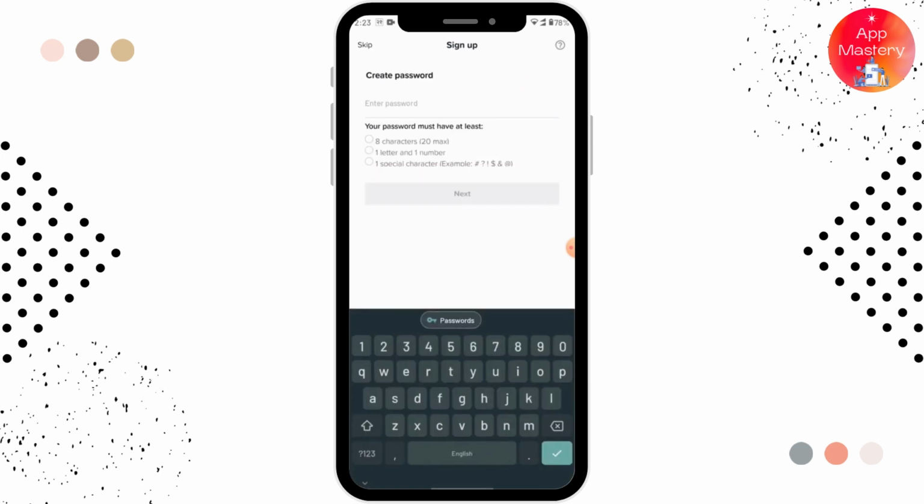and then here it is asking you to create a password. So the password must have at least 8 characters and a letter and a number, a special character, for example like hashtag, question mark, exclamatory mark, dollar, or at the rate, anything. So here create your password and then tap on next, and that's it guys.